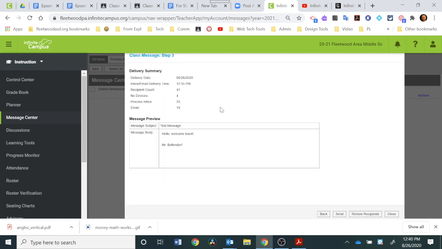Once you get to step three, it's going to tell you how many people it's going to. And again, you'll see your message. It'll be a kind of a preview here. And then when you're ready, you hit Send at the bottom. Okay, so that's a real quick video on how to send that email through Infinite Campus.